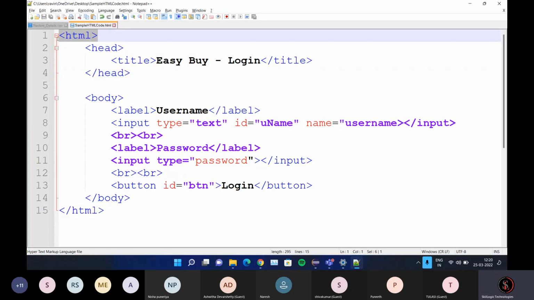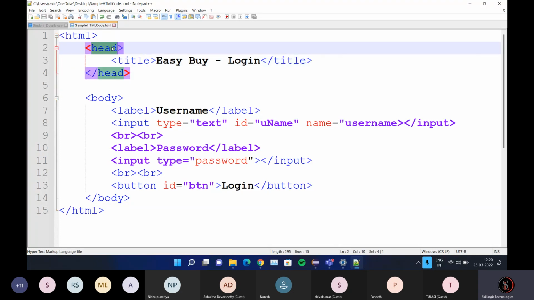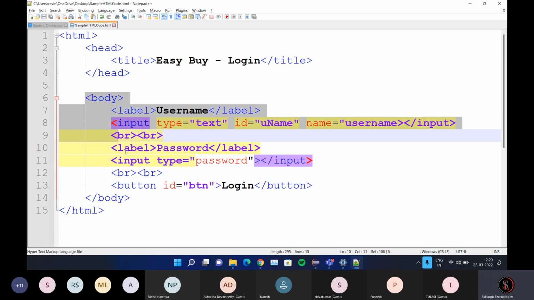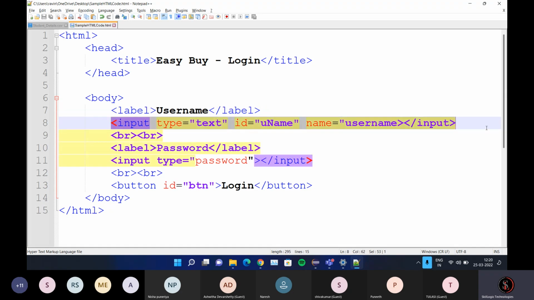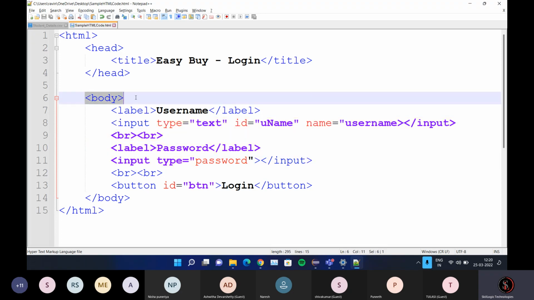Okay. In between the HTML, we have two tags, and those are the children of HTML. Inside that head, we have title, so this is called a child of head. And for body, we also have different child elements. This complete label element is a child, and this complete input element is a child. This BR is a child, label is a child, input is a child. All the things that are present inside the body are children of body. Here body we call a parent. So that's about the HTML introduction and the terminology that we need to use.